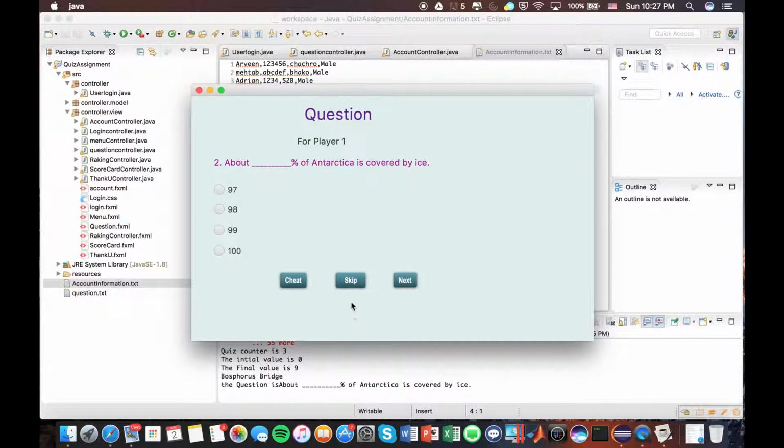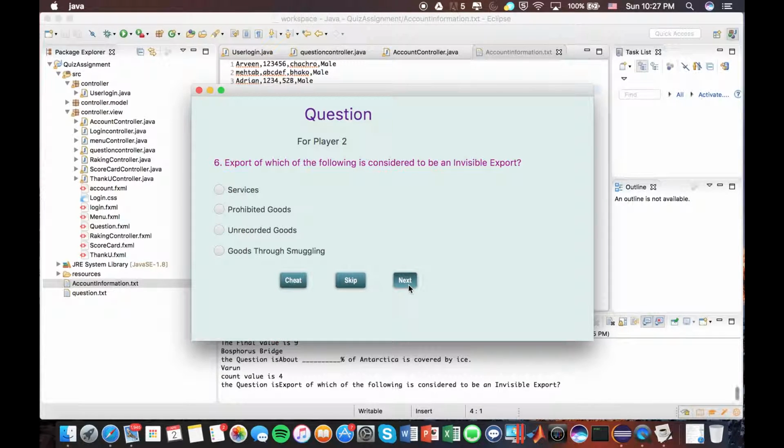We could skip this question. We could also skip this question, or let's say we just put a random answer. Now after all 5 questions for player 1 have been answered, cheated or skipped, player 1 will then pass the computer to player 2, where now he can answer the questions.